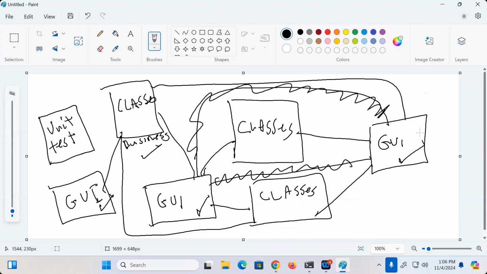Anyhow, let's look at our first GUI. Our first GUI is real simple. It is so simple that it doesn't even have any of these business classes attached to it.